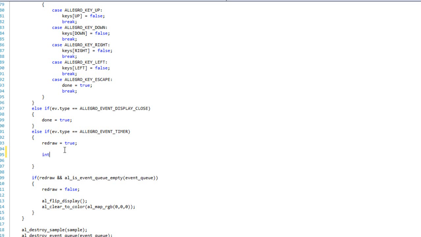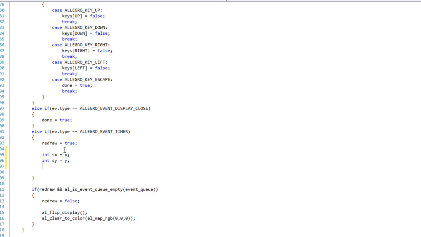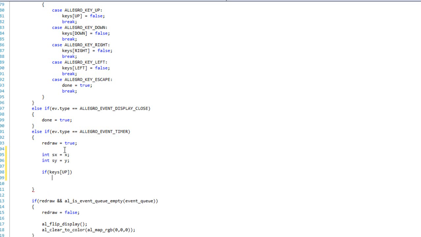So what I'm going to do is int sx, the starting x, is going to equal x, and int sy is going to equal y. Then I'm simply going to say if keys sub up, so that means they hit the up key, then I'm going to say y minus equals 5.